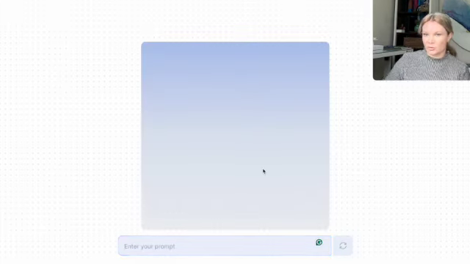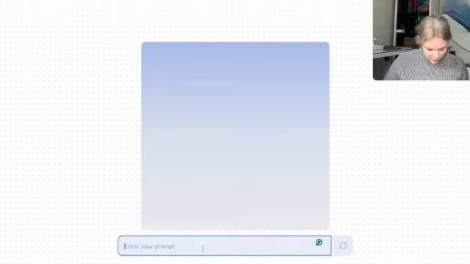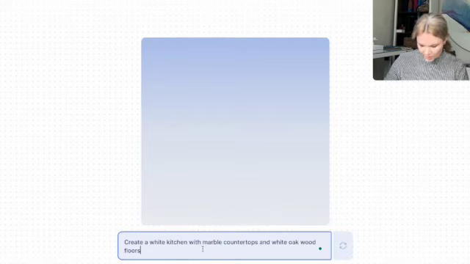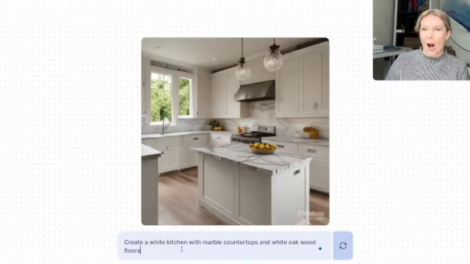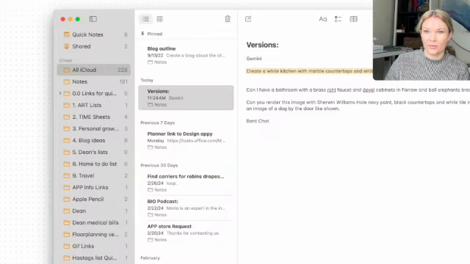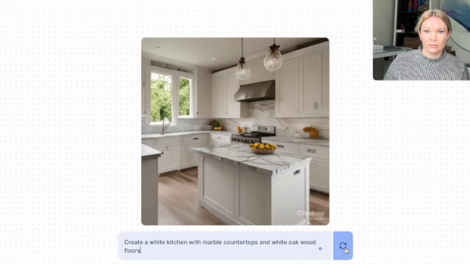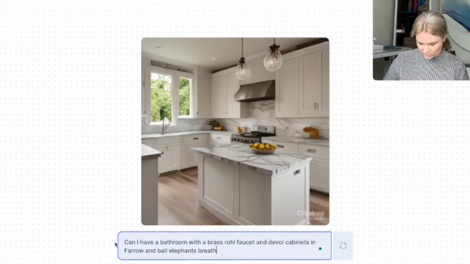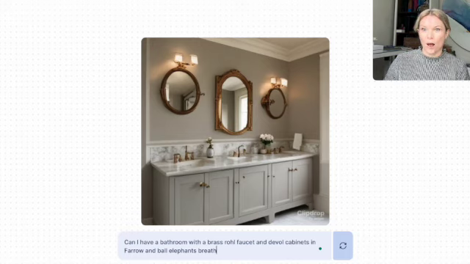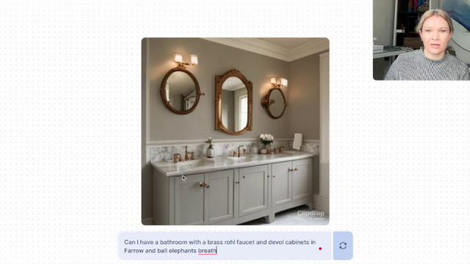So this is Stable Diffusion. It's a little harder to get into, a little less user-friendly, but it only takes a few minutes to get access to it. This is so fast. Holy cow. Wow, so fast. Obviously, we don't need three sinks and the knobs are off, and we don't need three mirrors.